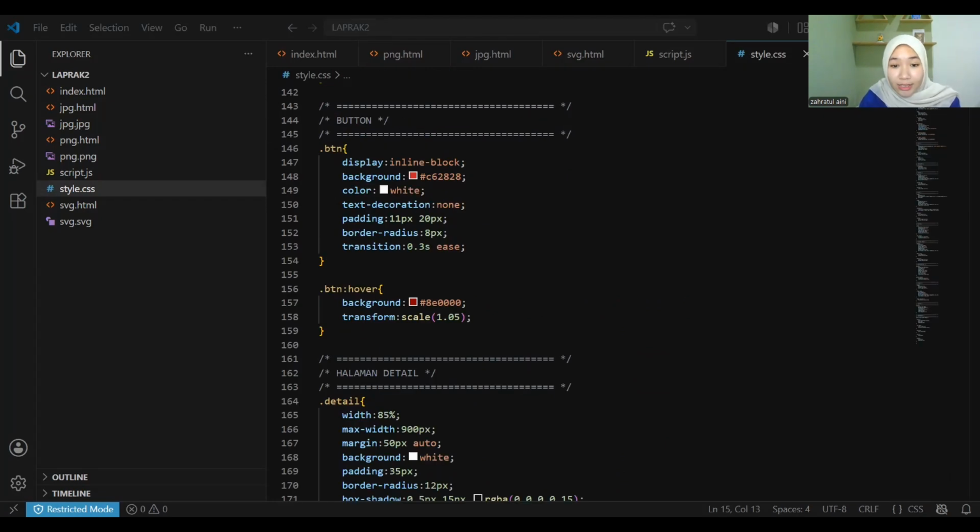Next, the buttons are styled with rounded corners, a red background, and a hover animation. This makes them look more interactive and easier to recognize. For the details page, I use a split layout with a white background and a shadow effect. The image is hidden by default using the display none property and will only appear after the user clicks the button. Finally, I add a footer with the same red color as the navigation bar to maintain visual consistency.